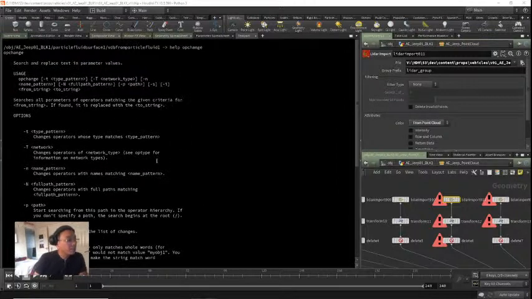And is there a definition? So, search and replace text and parameter values. That's exactly what we're after, right? Because this is our parameter value. We want to search and replace that parameter value. Just wondering if I need a flag for this. I don't think I do.